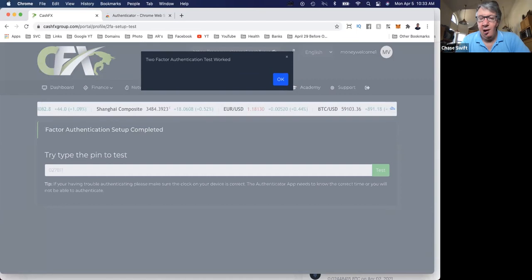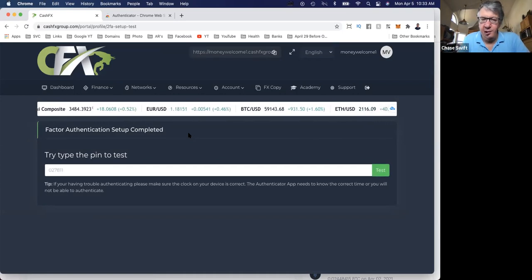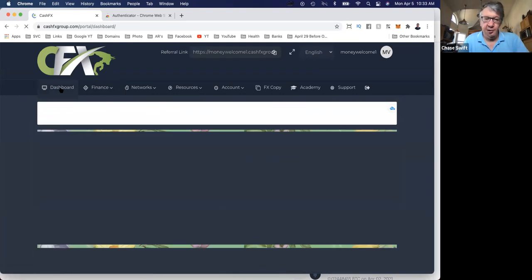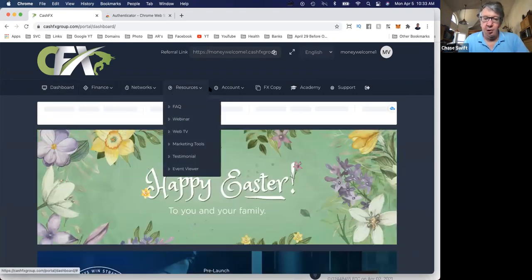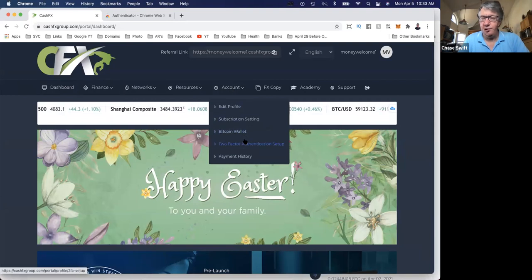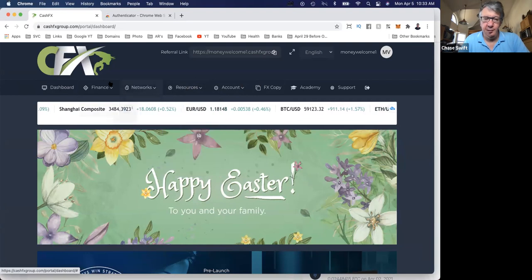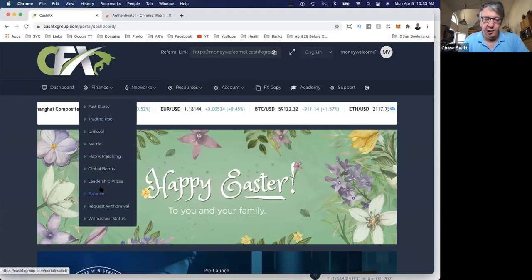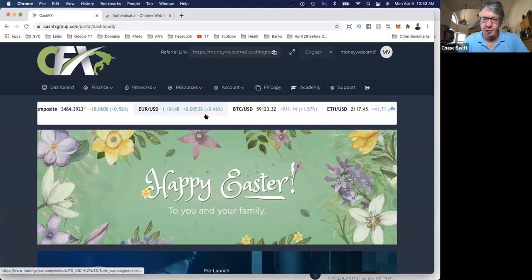Boom. I've set up Google Authentication twice. You can hit enter or click with your mouse. Okay. So now this account is secured. And I can go around the dashboard, all places around the account, because it's secured, which is awesome. You can check your account and you can see all your great stuff.